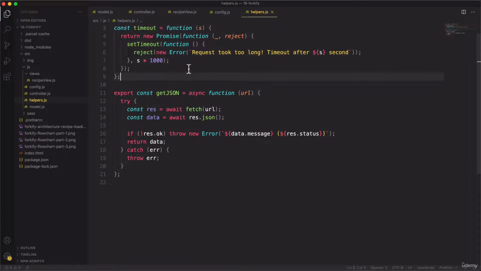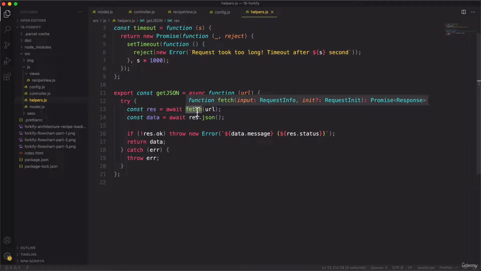And so basically what this function does is that it will return a new promise, which will reject after a certain number of seconds. And so in order to now use this function, we will have a race between this timeout promise, which will take whatever seconds we pass into it, and this fetch function, which is the one responsible for getting the data. And then whatever occurs first will win the race.